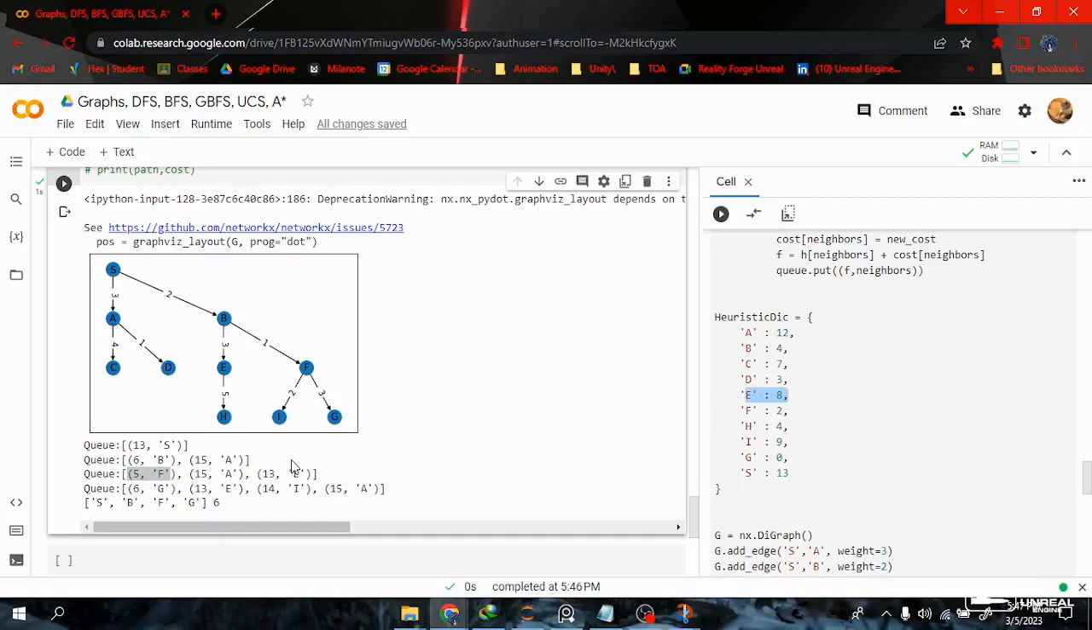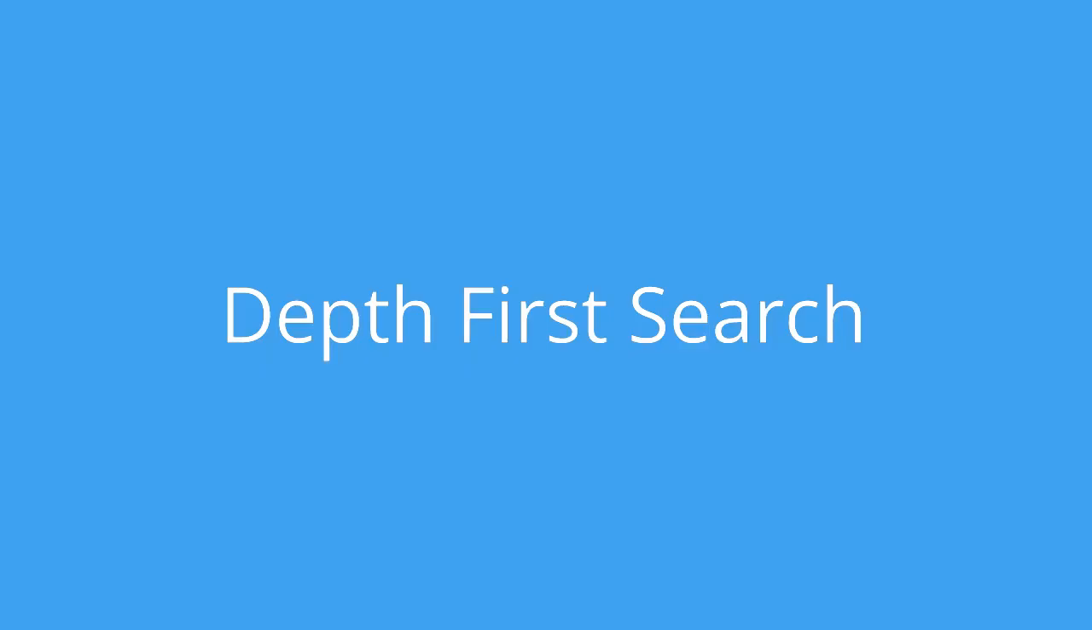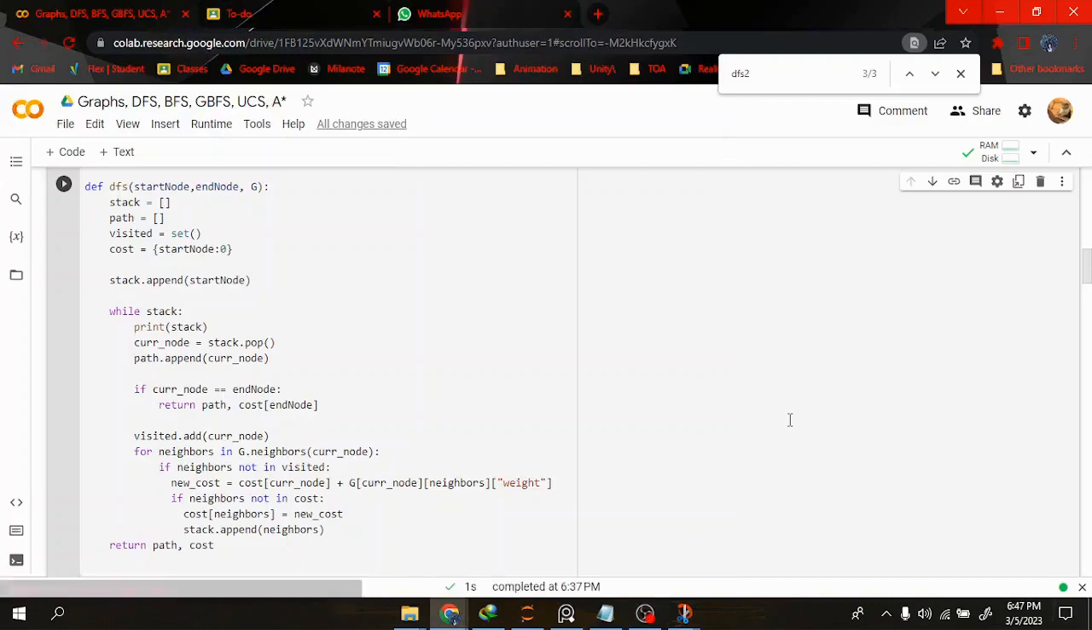So that was BFS, GBFS, UCS, and Astar. Very, very similar. Now, finally, we're going to talk about how to implement DFS. Okay, now for DFS. I have decided that I've gotten a little bit lazy, and I will just explain how DFS is different from BFS, and I won't be writing the code as I go.